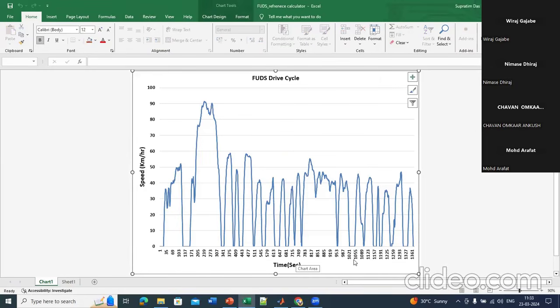This is the x-axis, which represents the time in seconds, and this is the y-axis, which is representing the speed in kilometers per hour. Sometimes you can see the speed is increasing, sometimes it's decreasing, again it's increasing. Whenever it's decreasing, it's decelerating. That means at this point, you can regenerate energy from the kinetic energy of your rotating wheel. You have applied the brake, so at that point you are not supplying any energy to your motor. At those points, you can regenerate energy and recharge your battery pack.